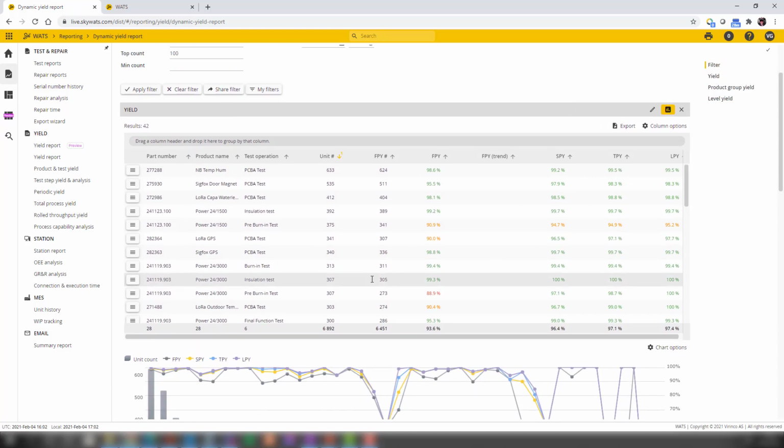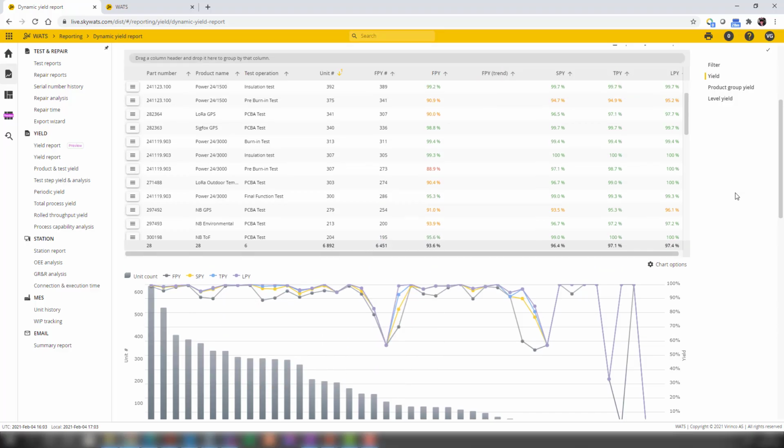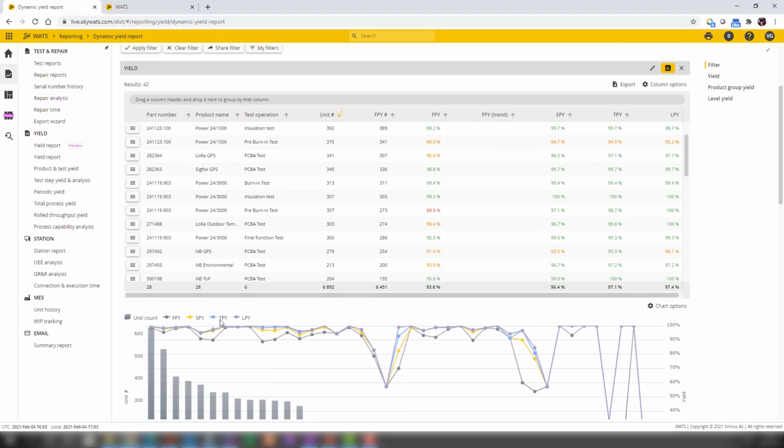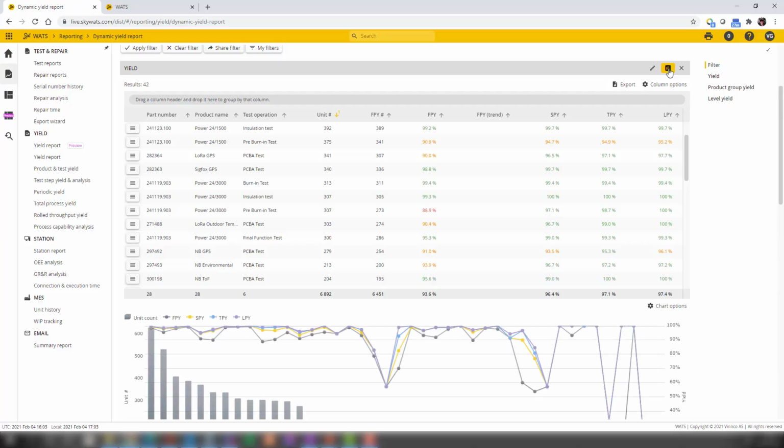We have also made the chart view part of the table view. So I can toggle this on and off by clicking this new chart button on top of the grid. So I take it away, or I bring it back.